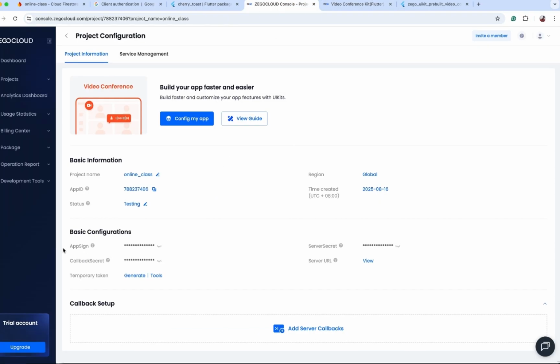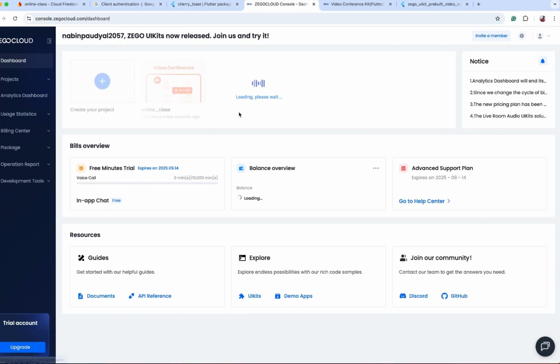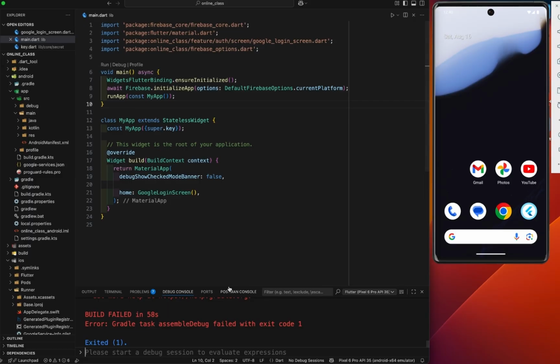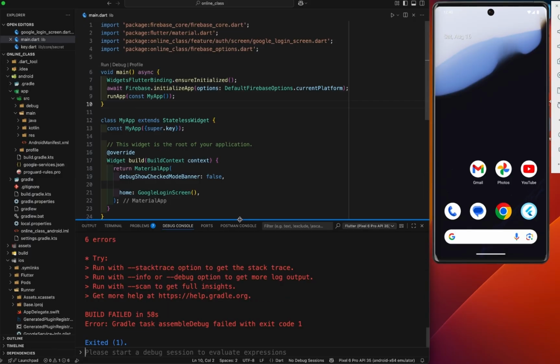Here you can find your app sign, server secret, callback, app ID, and everything will be here. Inside the dashboard you can display your performance, how much time you have used until now. If you have subscribed to the advanced plan, then your balance overview, analytics, everything, it provides inside this dashboard.